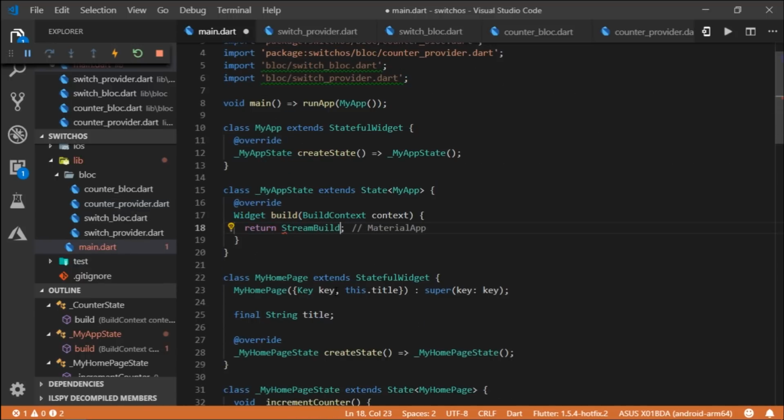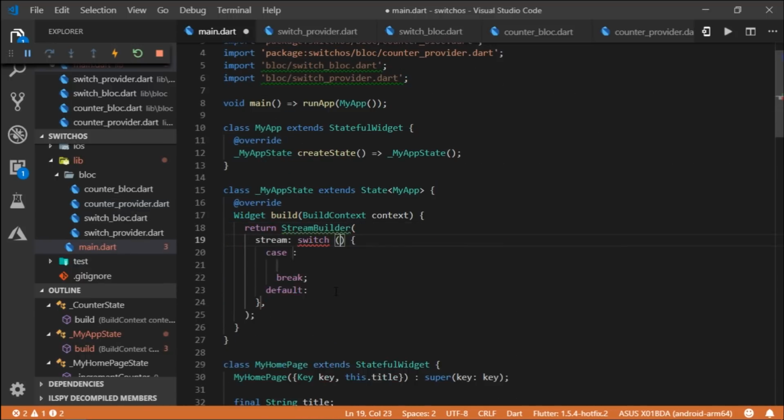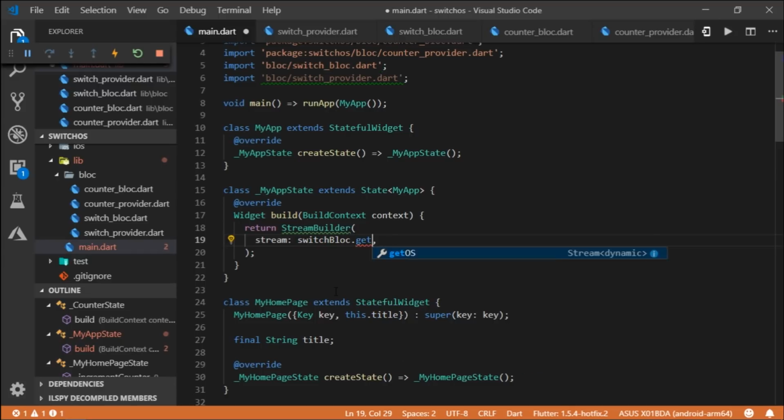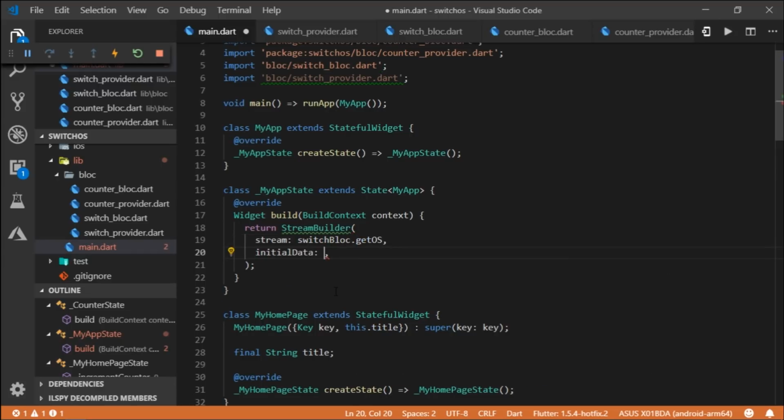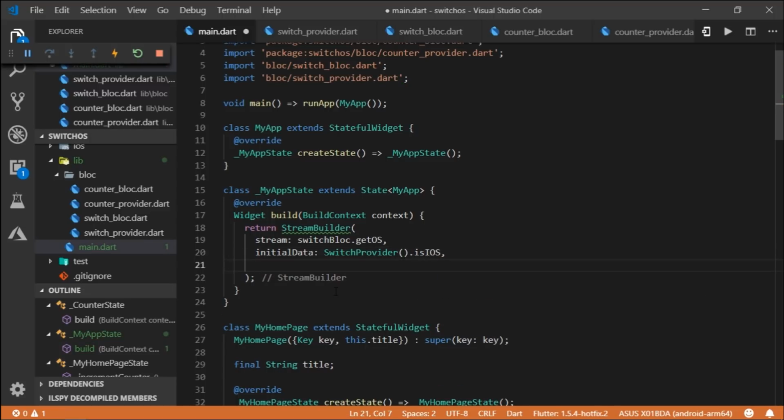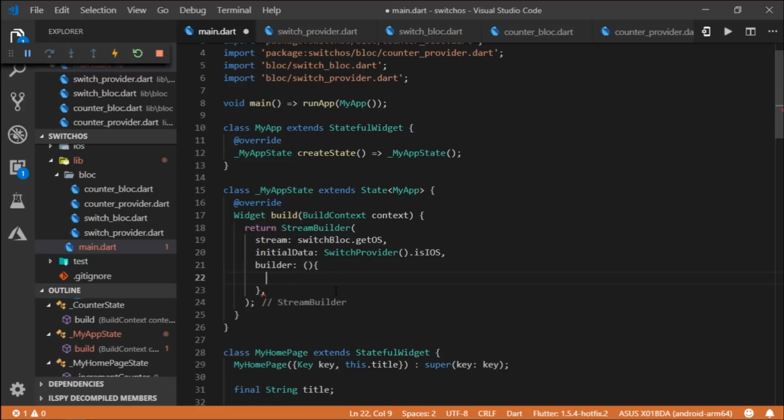Now I would pass the stream in our stream builder by writing stream: switchBlock.getOS. And then I'm going to pass the initial data as initialData: switchProvider.isIOS. So here we are accessing this isIOS variable directly by using the provider class object. Then I'm going to write builder, and just like last time, I'm going to pass this context and snapshot, and I'm simply going to say return MyHomePage.